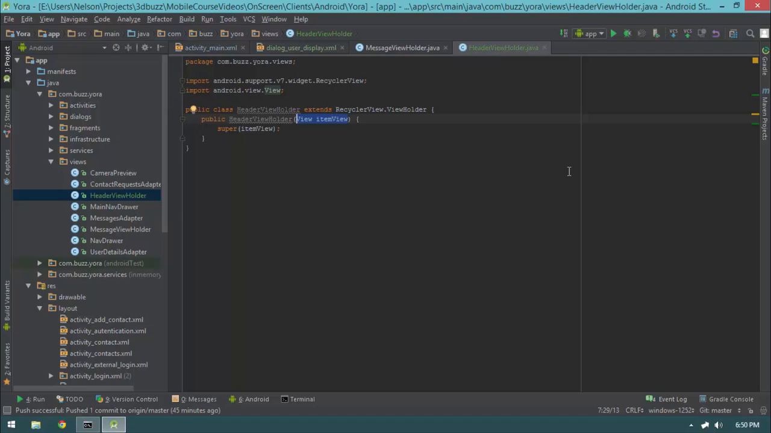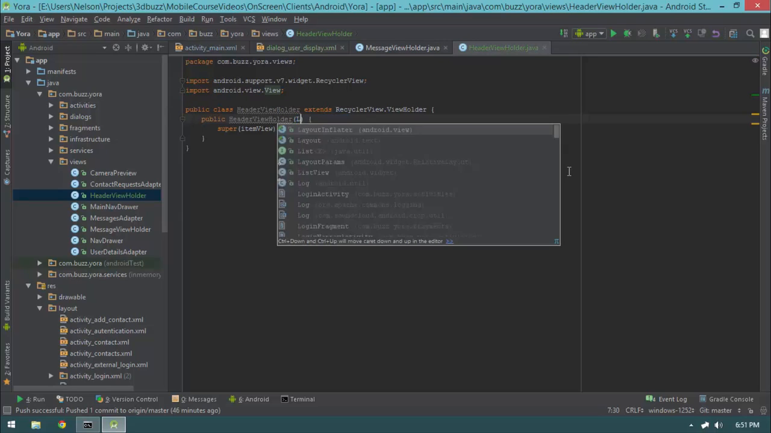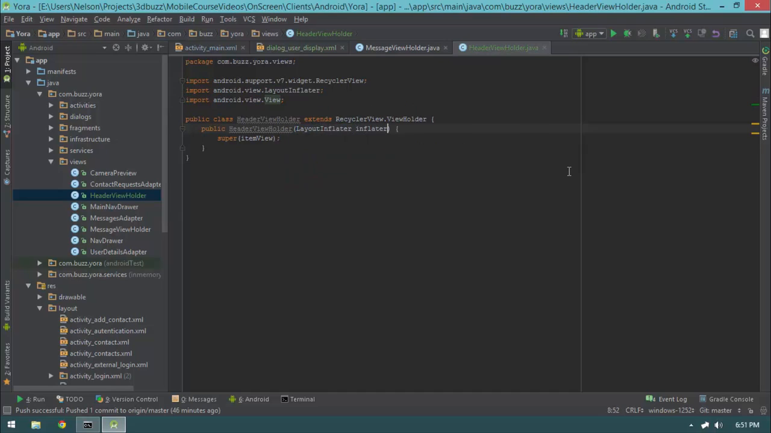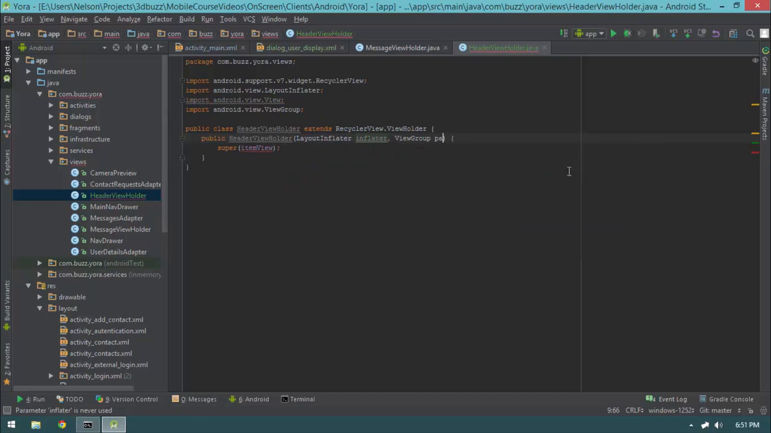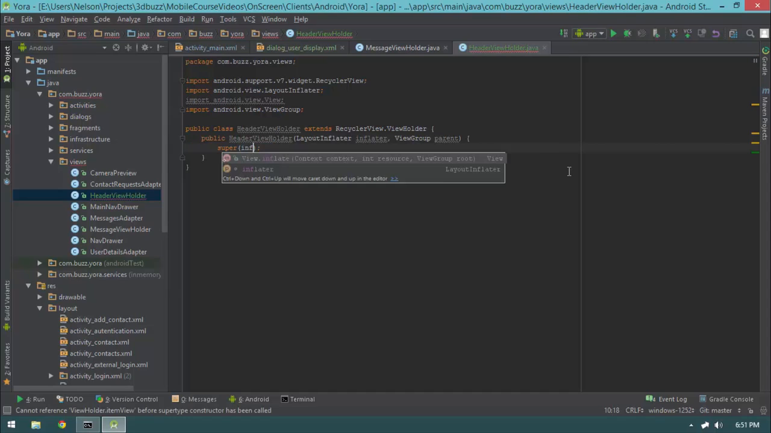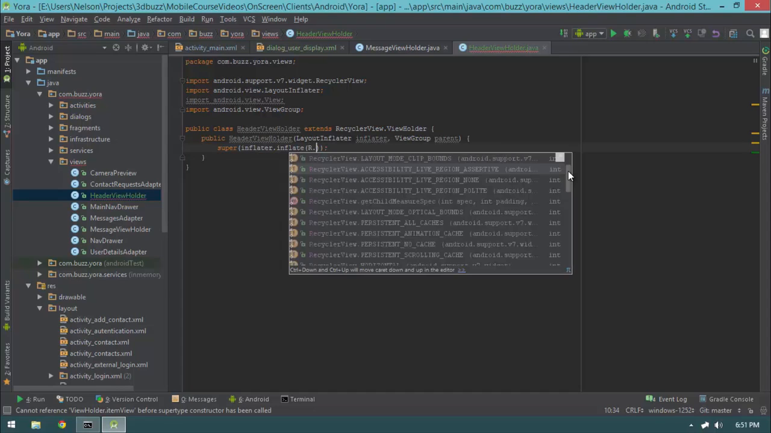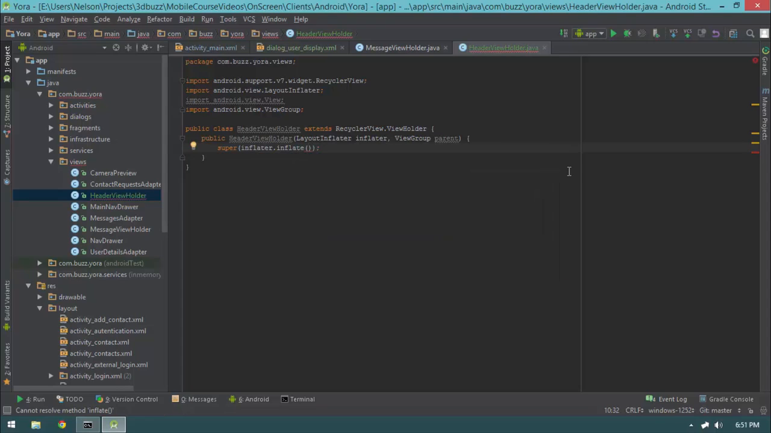Instead of having their view holders take in a view, you could give control of which layout to inflate to the view holder itself, so that concept is abstracted away from the adapter, which makes our code just a little bit more flexible, I think. So what we can do instead is accept an inflater and a ViewGroup parent. And then instead of saying super itemView, we can say super inflater.inflate, and then we can pass in our resource. Now, the resource that I'm going to be passing in is going to be a standard resource.